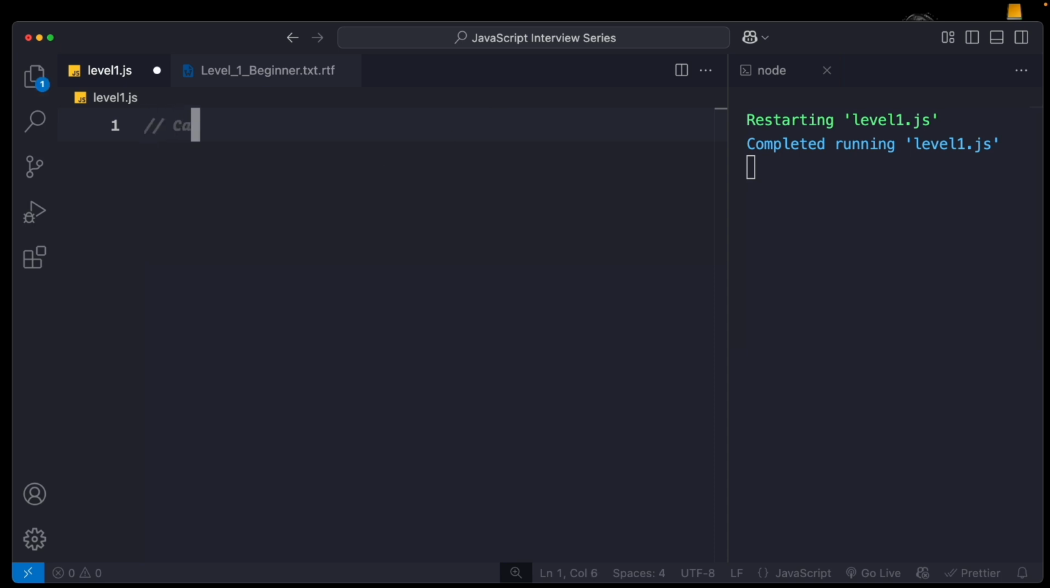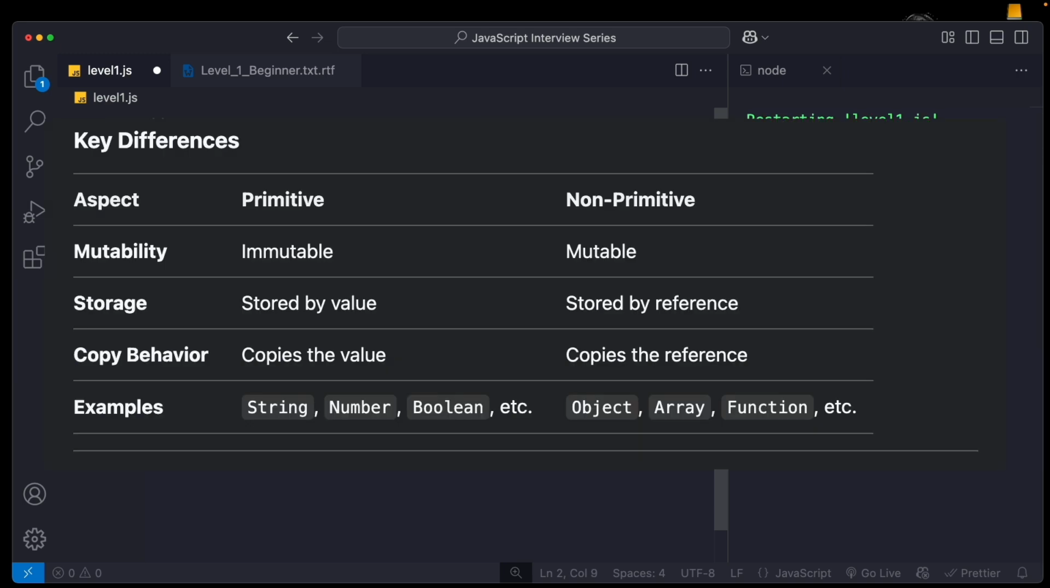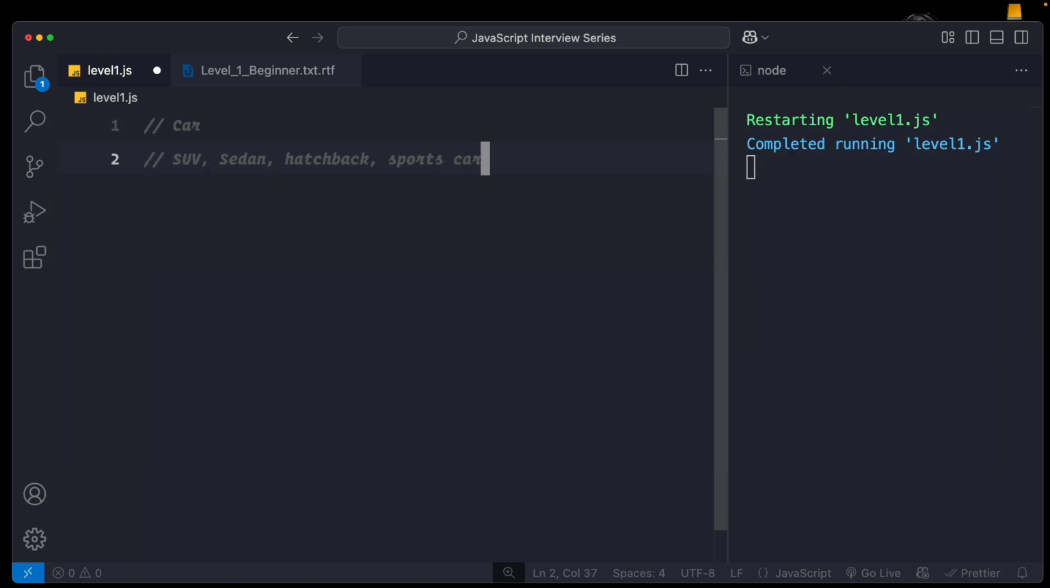Let's suppose you are going to buy a car. Now you need to decide what type of car you want or need. Do you need an SUV, a sedan, a hatchback, a sports car, or maybe an electric vehicle? So this is the type of the car. This is the data and this is the type of the data. In programming languages, every kind of data has some type, but let's be specific to JavaScript.